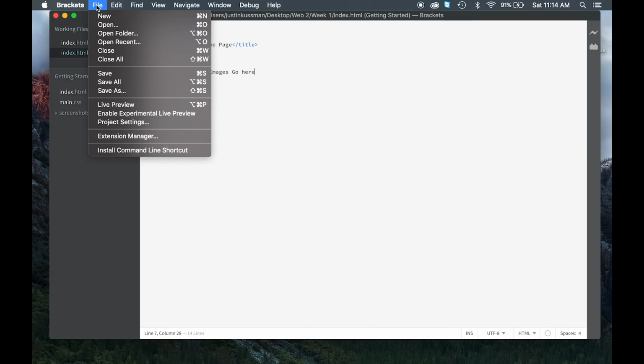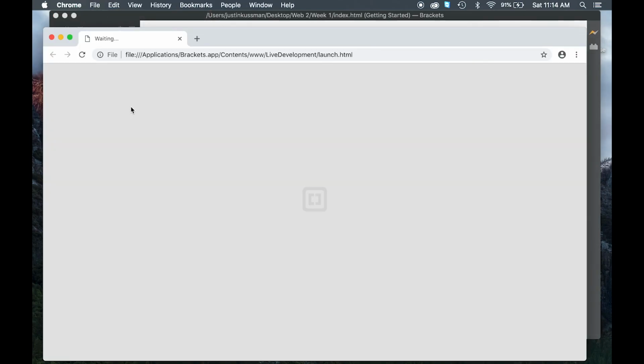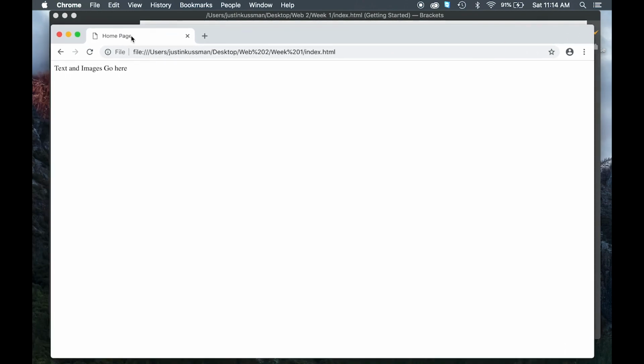All right, so let's go ahead and save this, and I'm going to live preview just to make sure I didn't do something wrong. So let's hit live preview. And it should launch in a browser window, and there we go. We've got the title tag up top here. It says home page, and we have a text and images block here.